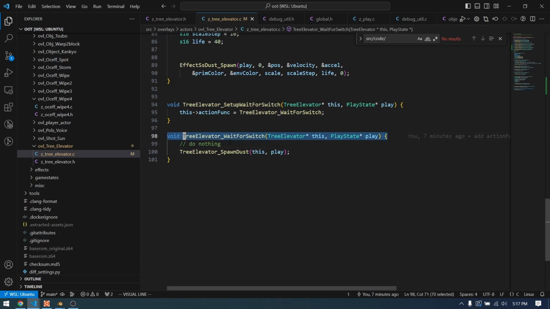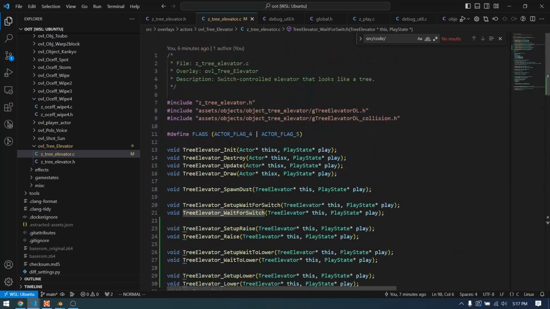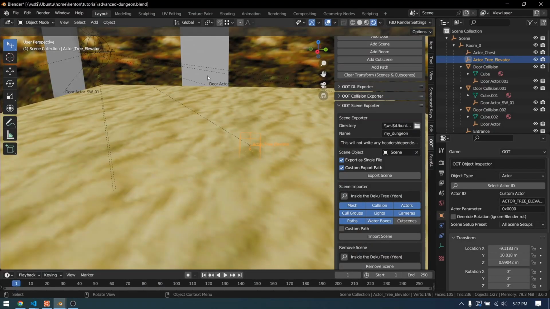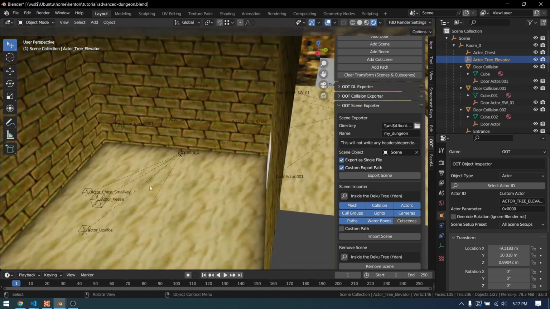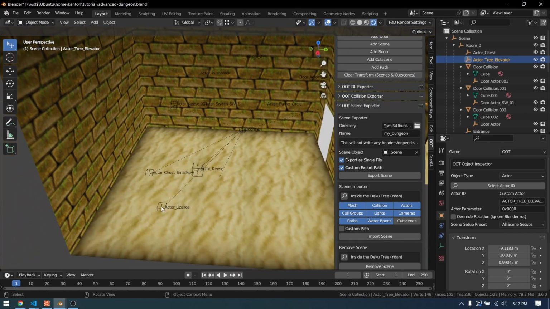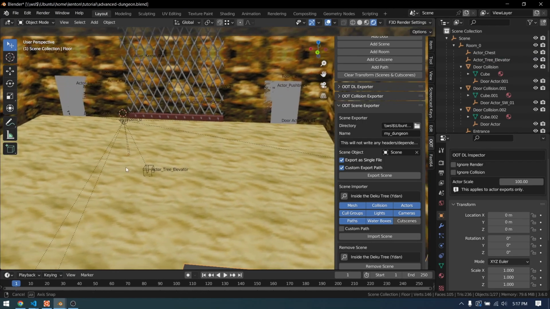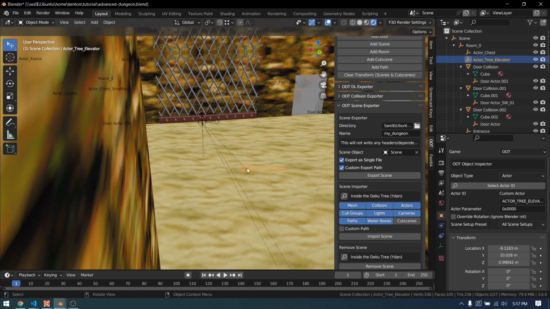Now, what the wait for switch function is going to be responsible for is every frame checking to see if a switch flag was set. So let's talk about actor params. We have touched on this a little bit with the treasure chest and the other types of actors like the Lizalfos and things like that. So here in my tree elevator, I'm going to change the params, this byte here. We're going to use, let's say, the lower byte, these two values. This is going to be our switch flag. So let's use switch flag 8 for this, for example.